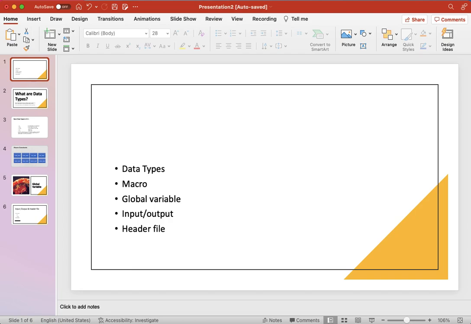I am Adarsh, and in this video we will see the fundamental concept of data type. We'll see what is macro and its uses. We will talk about global variable and its advantages, disadvantages. We will see how we'll take input and output in C++, and we will also see header file, and we'll try to understand it in simple words. So let's start with data type.